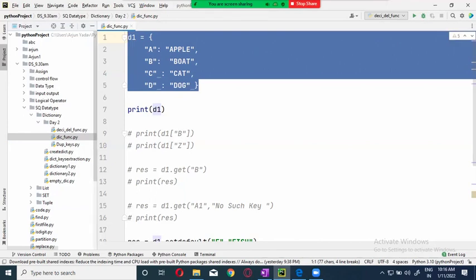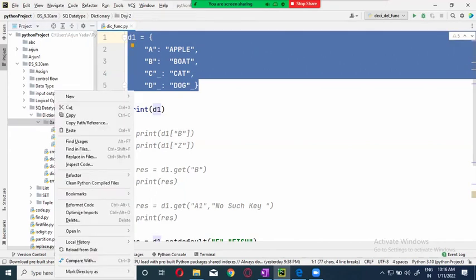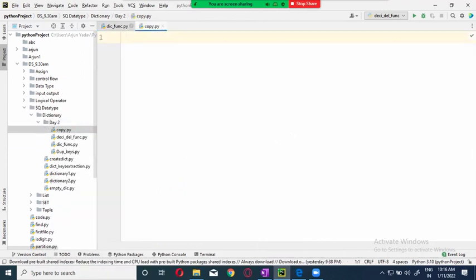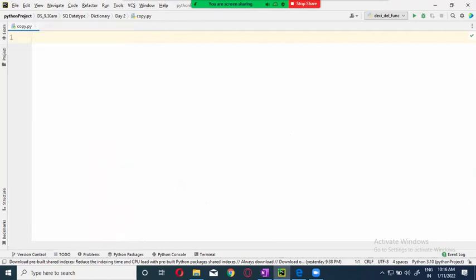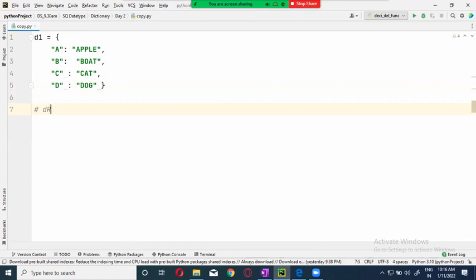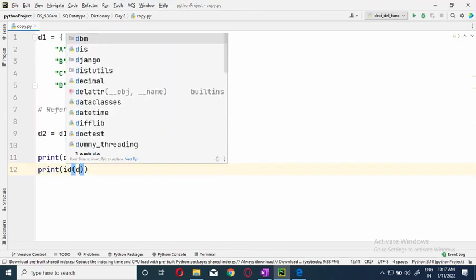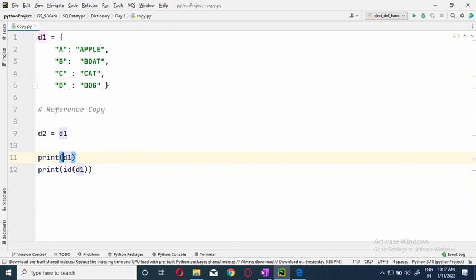I copied this. Now I'm doing a reference copy, guys. Okay, now what is the reference copy? d2 is equals to d1. So what you are going to do is print d1 first. And then you will do the id of d1, that is the location of d1. I will say here d1 value.